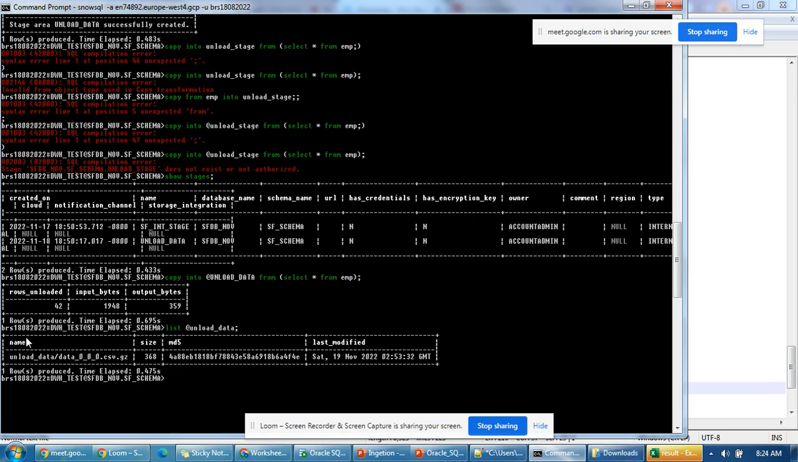Now you have the file in the stage environment. How is it created now? data_0_0_0.csv.gz. If you have bigger files, normally you have to split them. How can you split? Here you can split the 14 records. How can we do that?